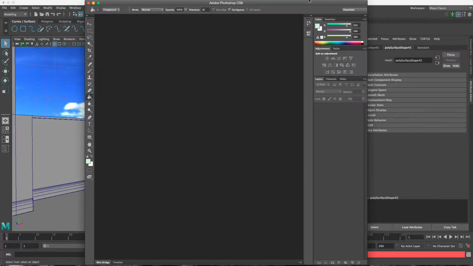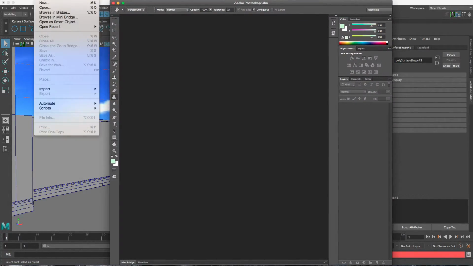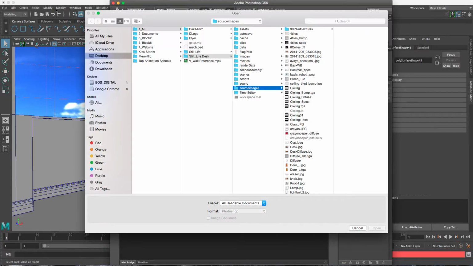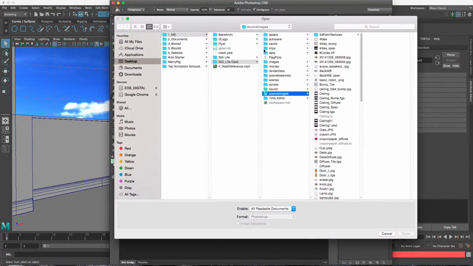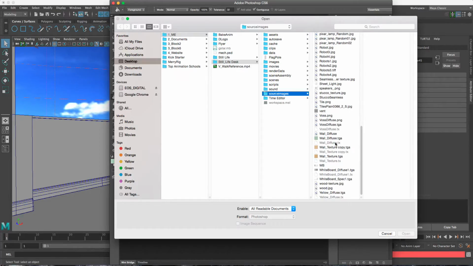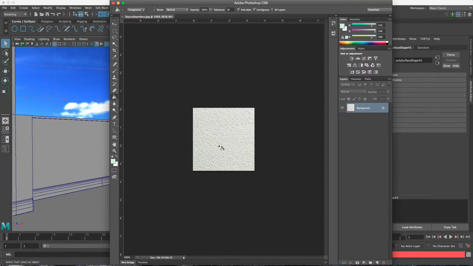Okay, so I just opened up Photoshop and I saved that file from Google to my source images folder, and I named it seamless texture. So now I'm in Photoshop and I just went to file, open. I'm looking for my seamless texture. So stucco seamless. There we go. Now the dimensions are 250 by 250, which are extremely small, and that's okay.